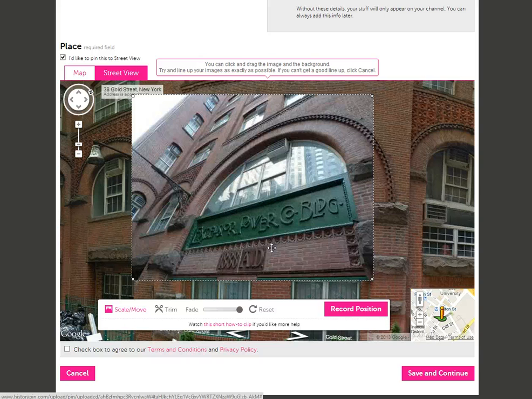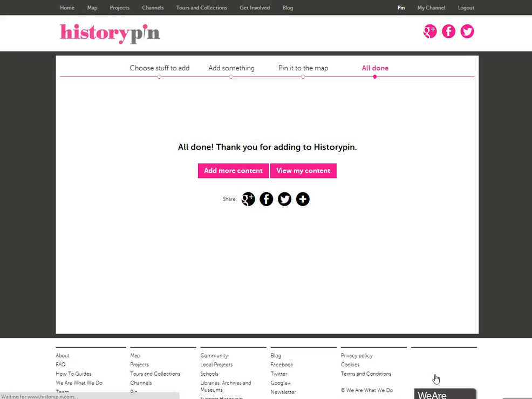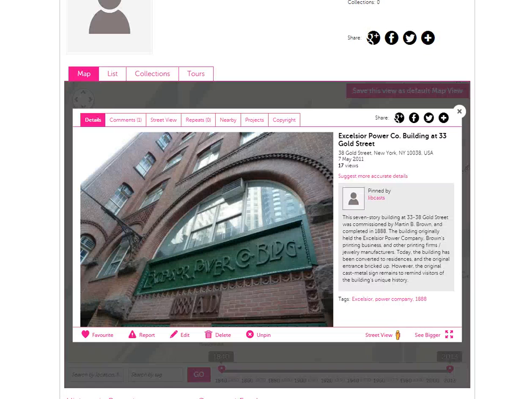Once you've got that image matched, then you click on the record position, and then you'll click the checkbox that lets you agree to their terms and conditions, and then you hit save and continue. And that's really it. The process is actually pretty simple.